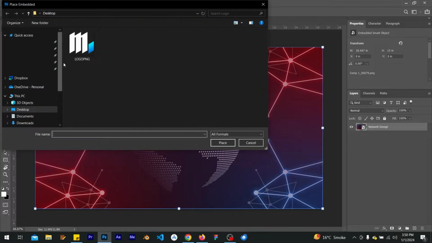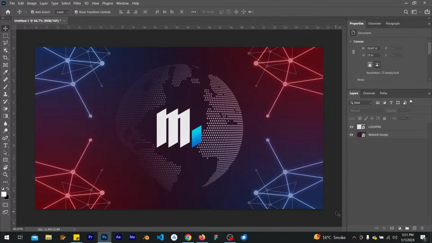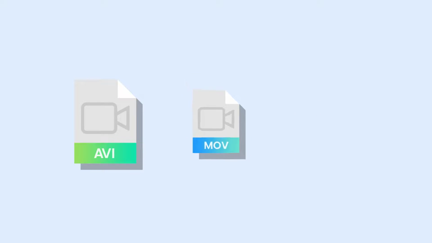Videos can also be transparent just like your PNG images, with transparent backgrounds that you can place anywhere on your images. For videos, we have formats like AVI, MOV, WebM, and many more that support transparency. But these are the ones that I've seen being used on many places.